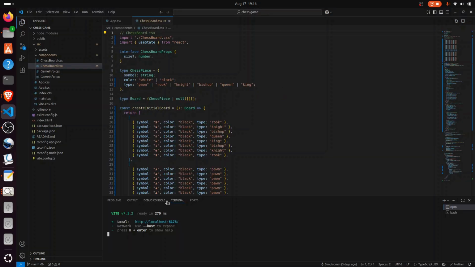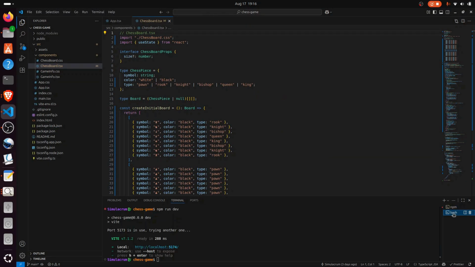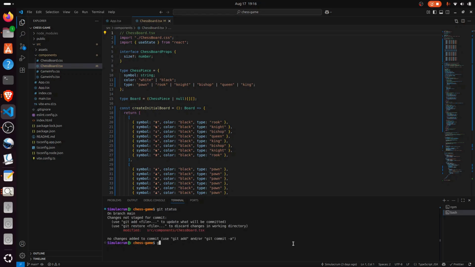So now we can commit the code. We clear the terminal first, and then we do the usual routine. So git status, git add, and git commit. Implement move validation logic.